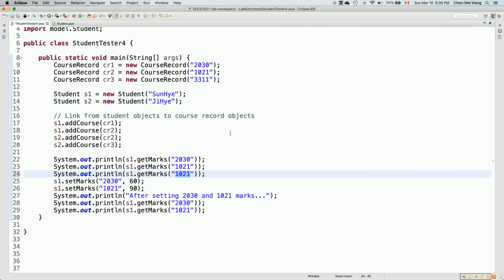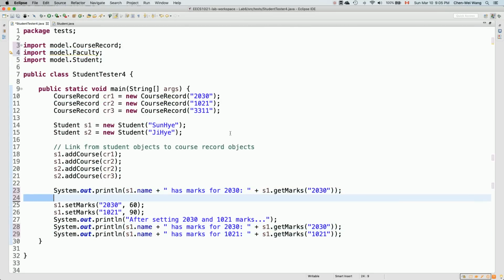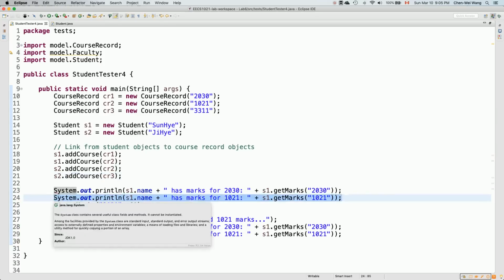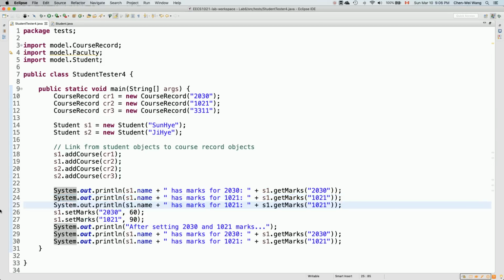Let me just undo my comments over here, just very quickly. Let me just go back again, so you don't have to worry. I just did some cutoff when I was doing the snapshot. So now getMarks for, let's say, 3311.